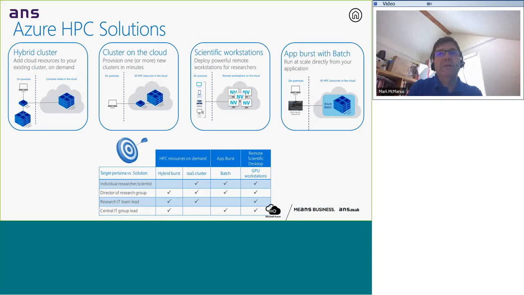So some of the HPC solutions that we have: there's the hybrid cluster, there's the cluster on the cloud itself, the scientific workstations, and application-based or app-based with batch. And again, the key here is understanding automation and how to spin this up really, really quickly. And typically there we've got a table of the types of personas versus the typical solution that those individuals would need, whether it's an individual researcher scientist or a central IT group lead, and the type of services that we would expect them to use in terms of high-performance compute.